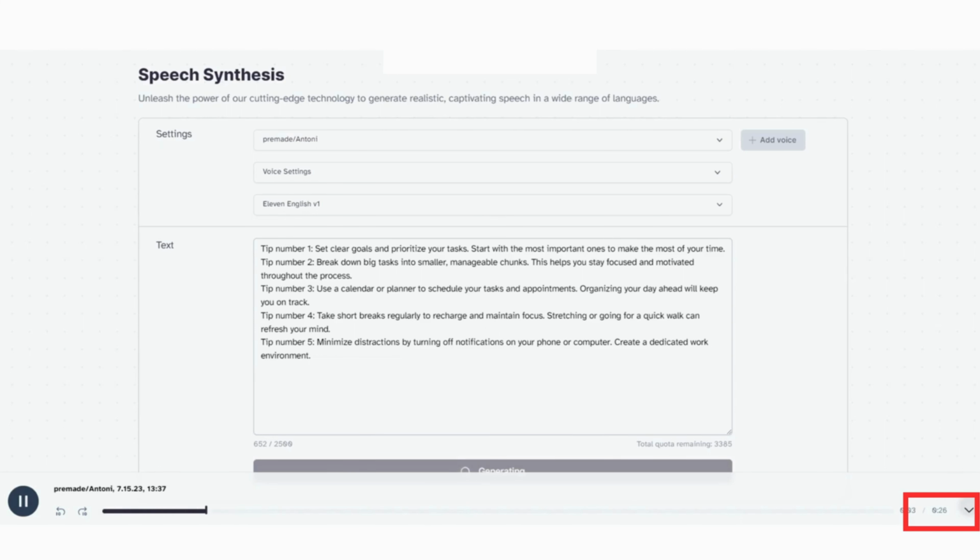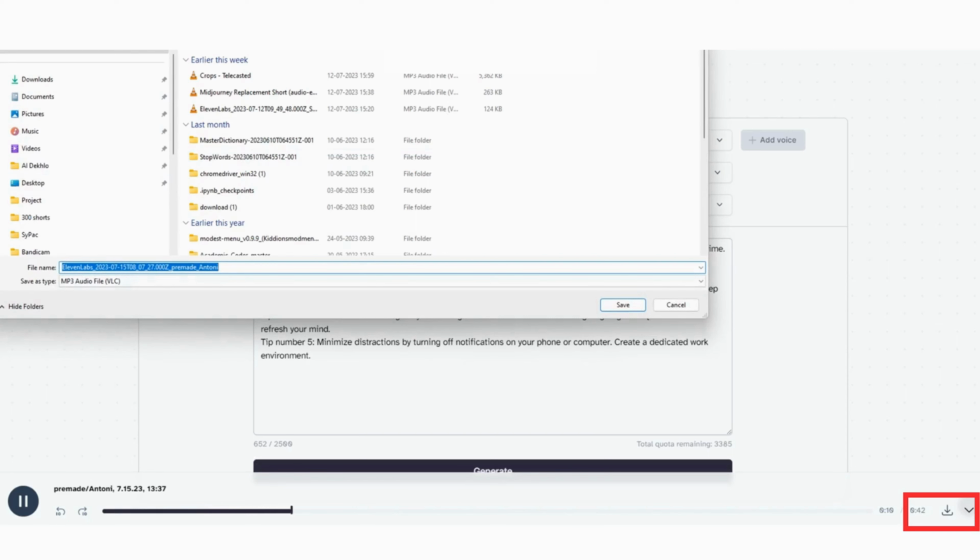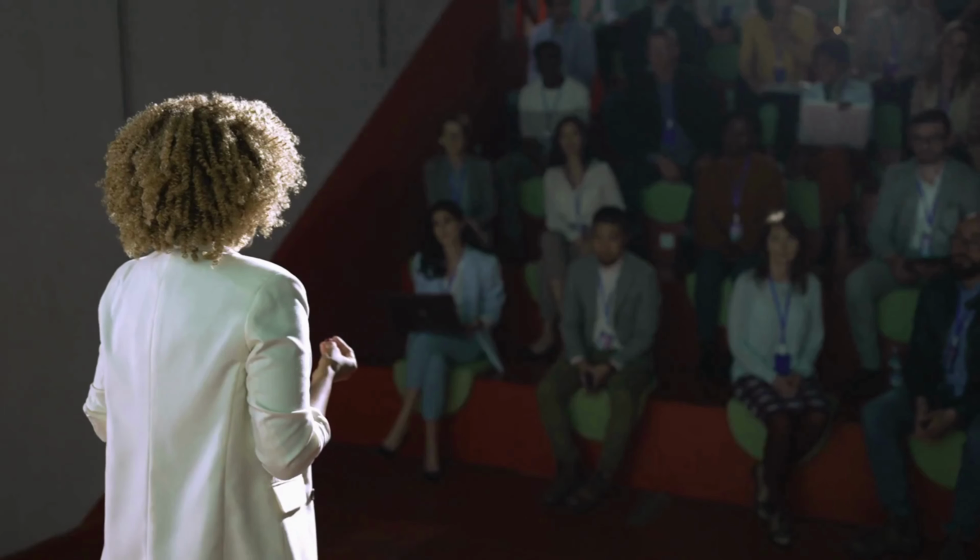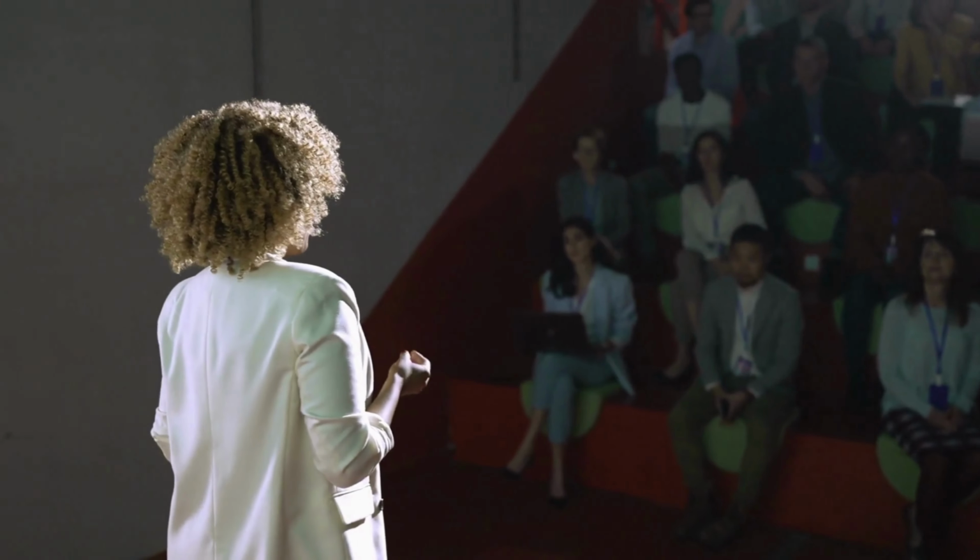Also, the voice you are currently hearing has been generated using the same process. Now you can see that the audio is generated. You can simply click on the Download option to download it. Now the next thing is to make our avatar speak out our script.